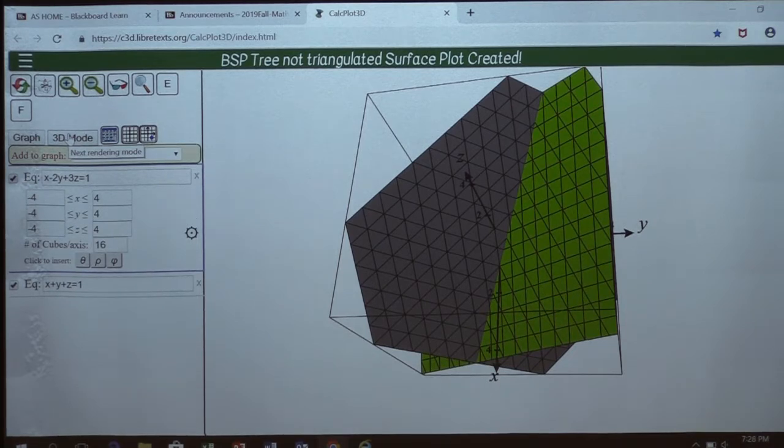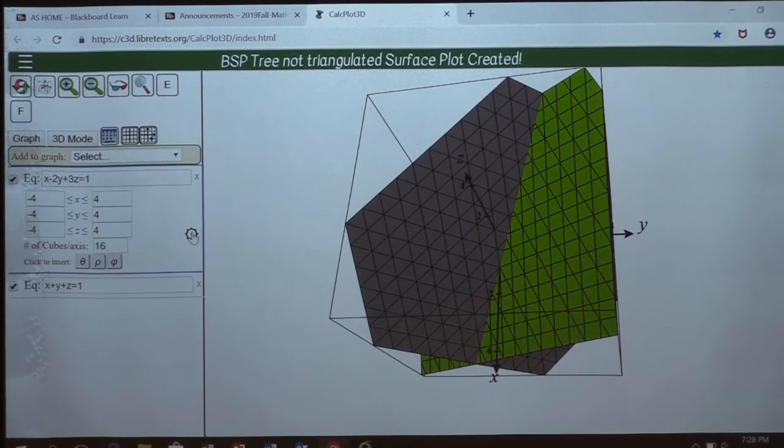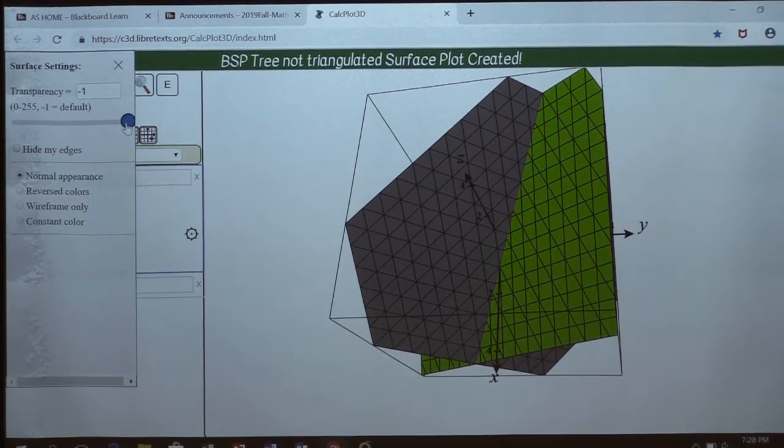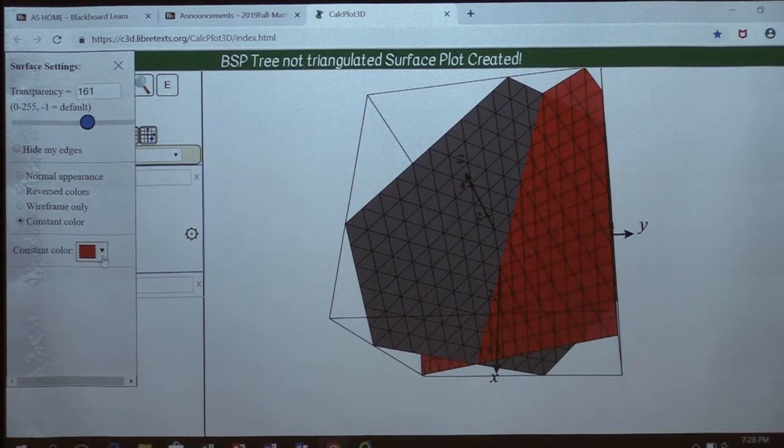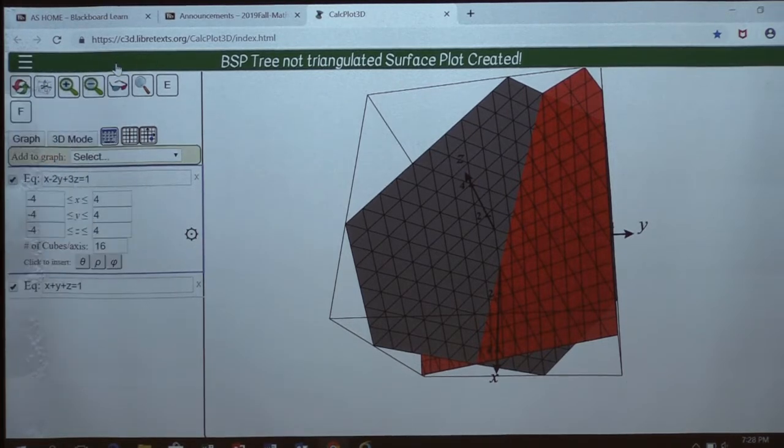All right, so there's our 2 planes. We can control a lot of things about them if we wish. So for example, if I go to this gear, I can change their transparency if I wanted to see through them. I can use a constant color and pick that color if I wanted to. Okay, so this was all in a little gear, but often you won't need to use these options.